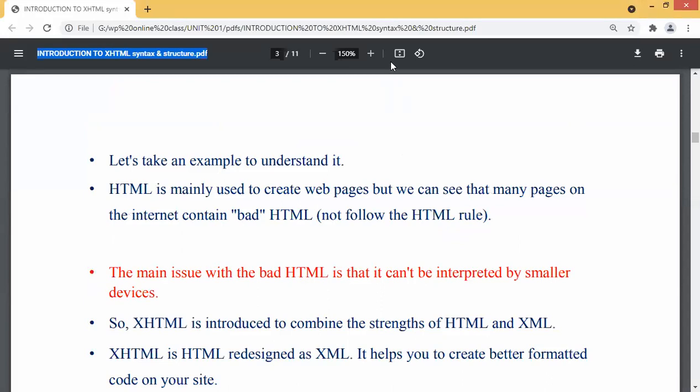So what they are suggesting here is one example for us. Let us take an example to understand it. HTML is mainly used to create web pages, but we can see that many pages on the internet contain bad HTML and do not follow the HTML rules. When creating HTML code, as you know, lowercase is allowed and uppercase is also allowed. Somebody can use uppercase or somebody will use lowercase. Somebody will use double quotes, somebody will not use the double quotes.